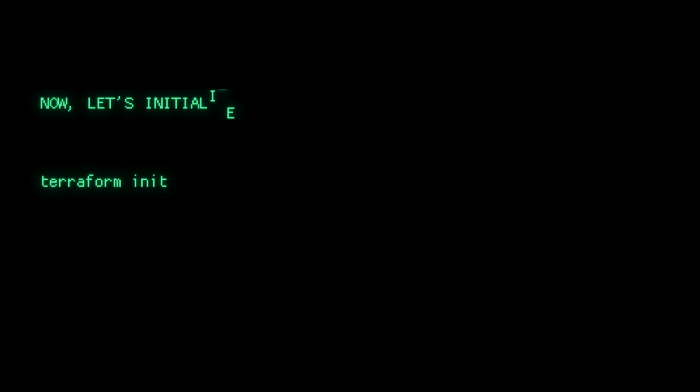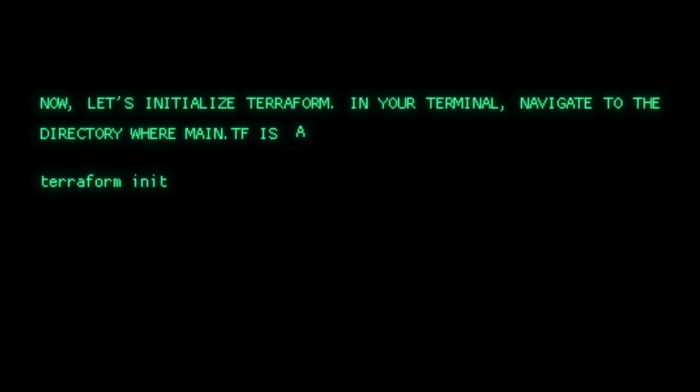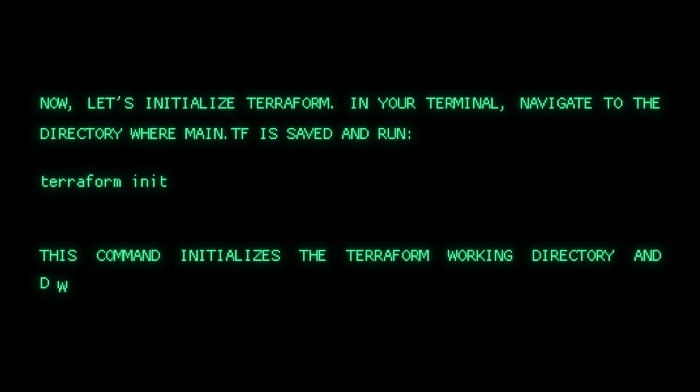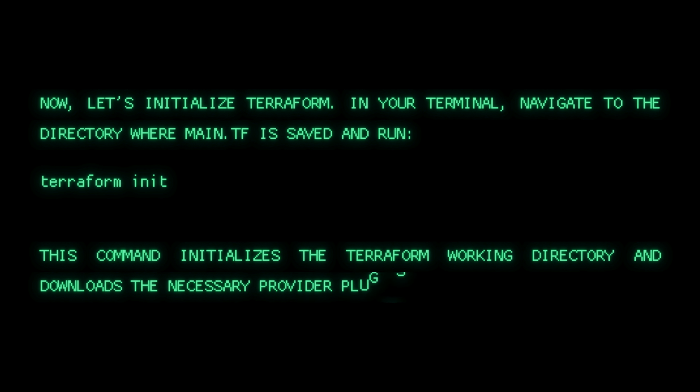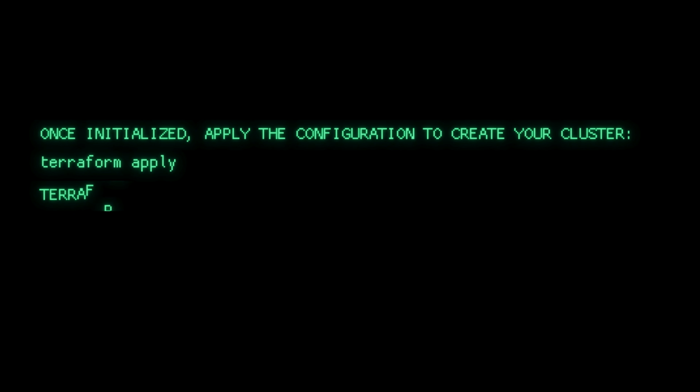Now let's initialize Terraform. In your terminal, navigate to the directory where main.tf is saved and run. This command initializes the Terraform working directory and downloads the necessary provider plugins. Once initialized, apply the configuration to create your cluster.